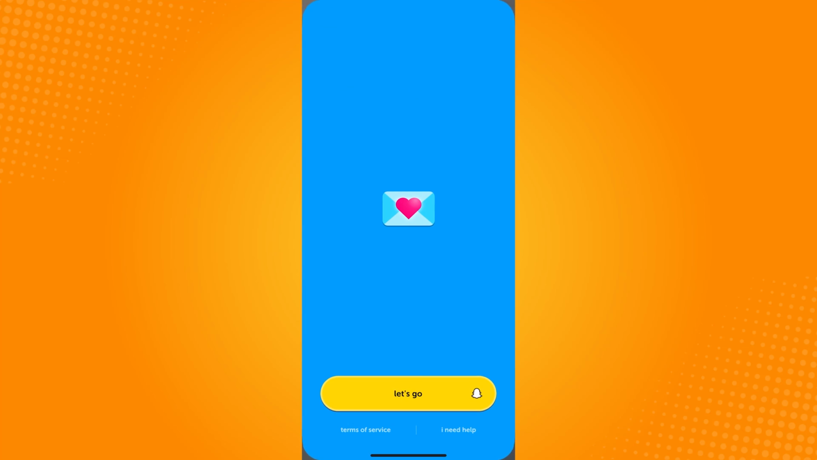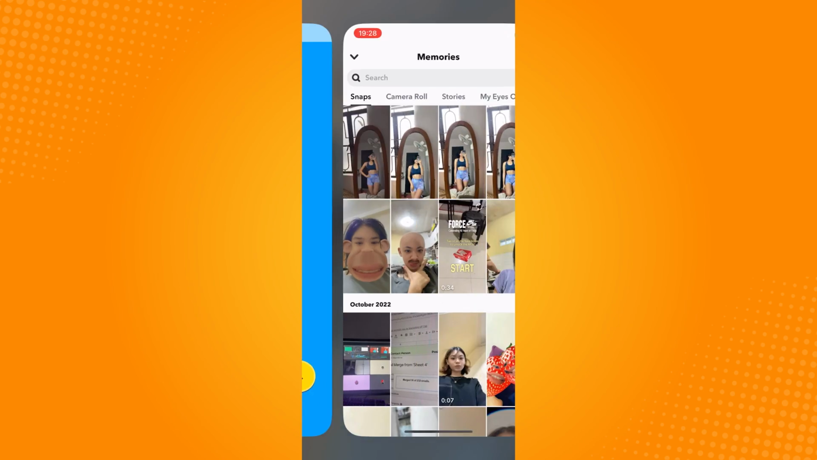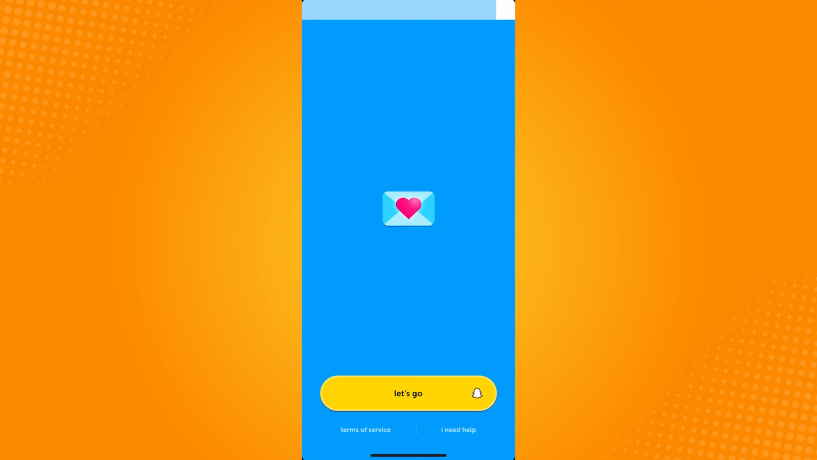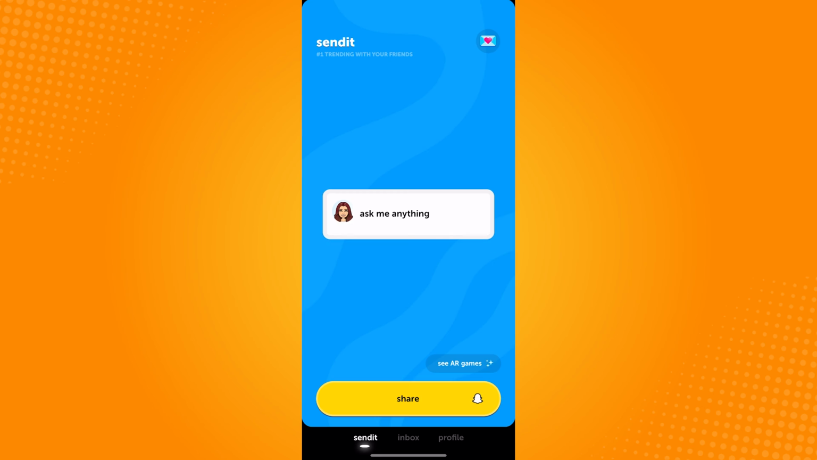When you first open, you need to tap on this Let's Go button and it will take you to the Snapchat app. This will connect your logged in account to the Sendit app. Wait for this to load, and Snapchat will ask you for permission to connect this app to your profile. So just click on continue and this page should appear.